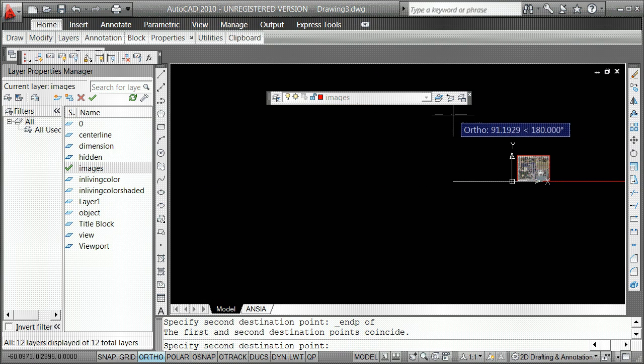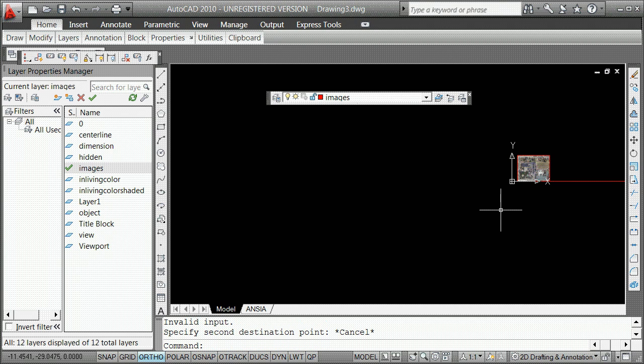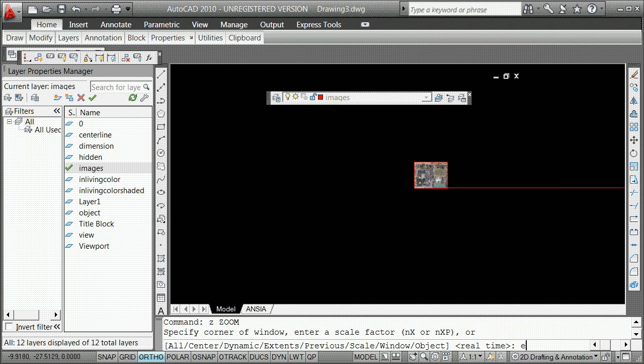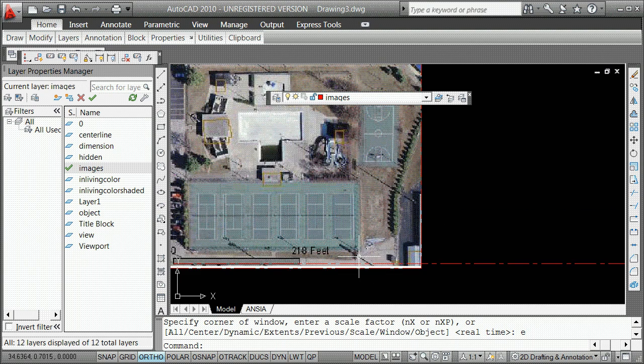End point of that. Now I'm going to hit return here. Chances are it didn't do it. So what I'm going to do is escape out and zoom extents so I can see everything there. You start to realize how important views are.